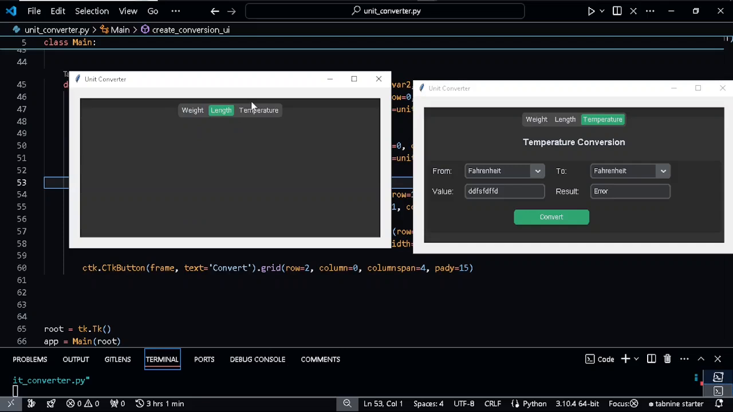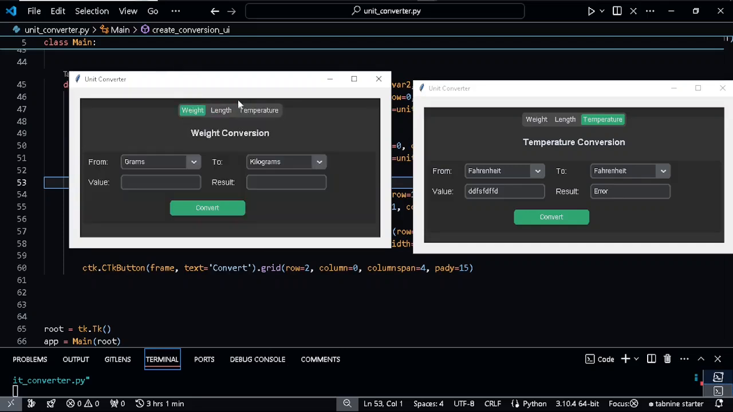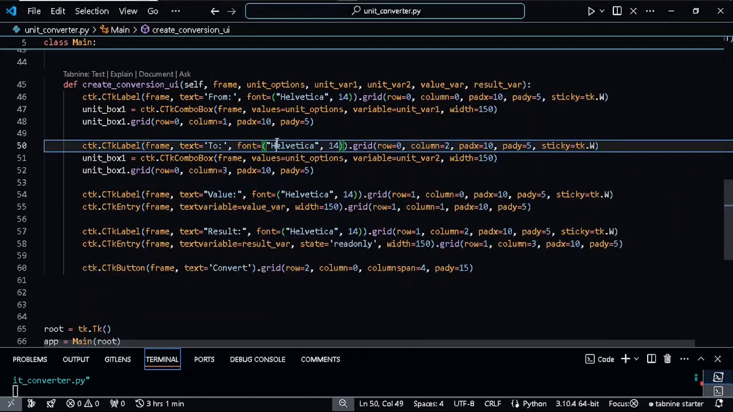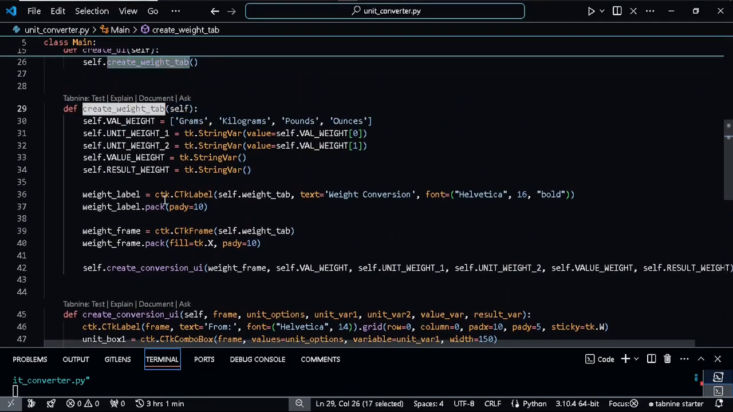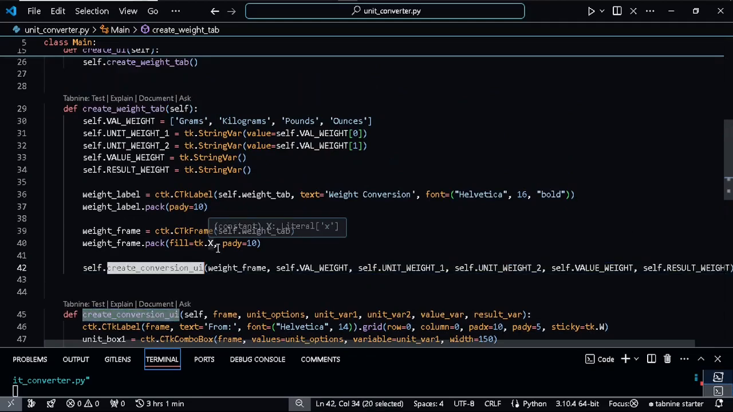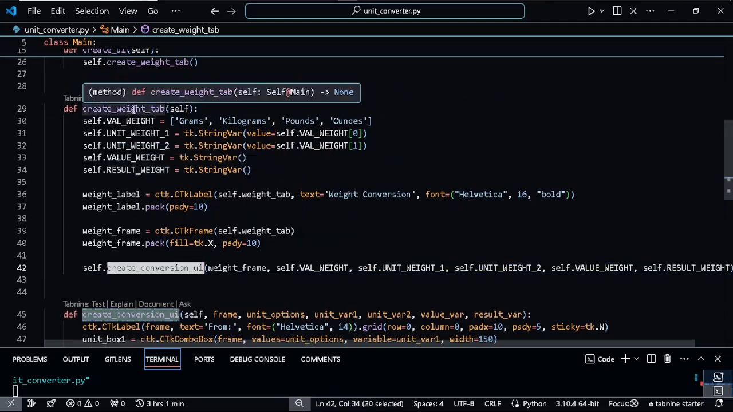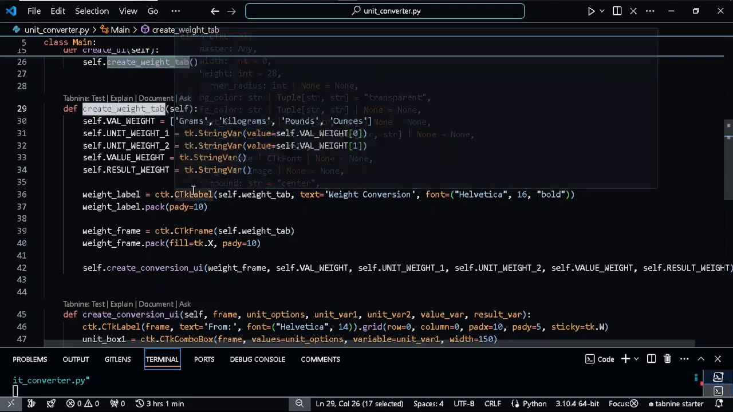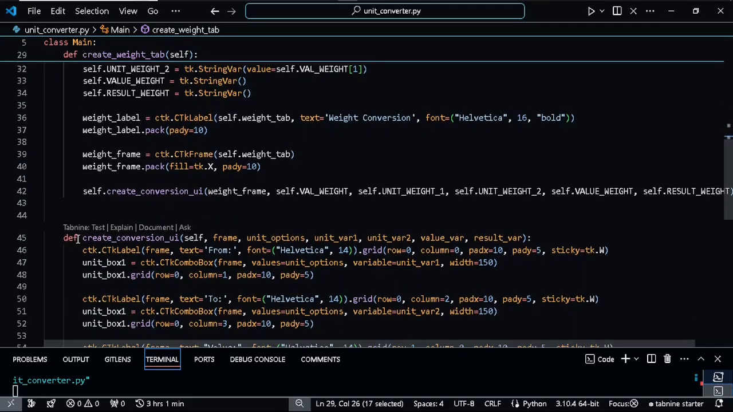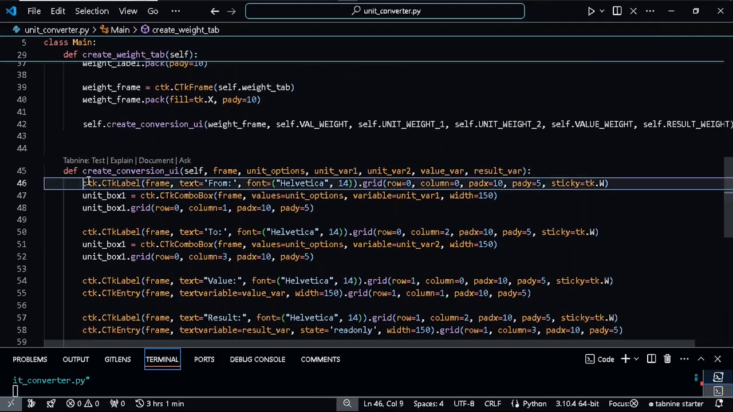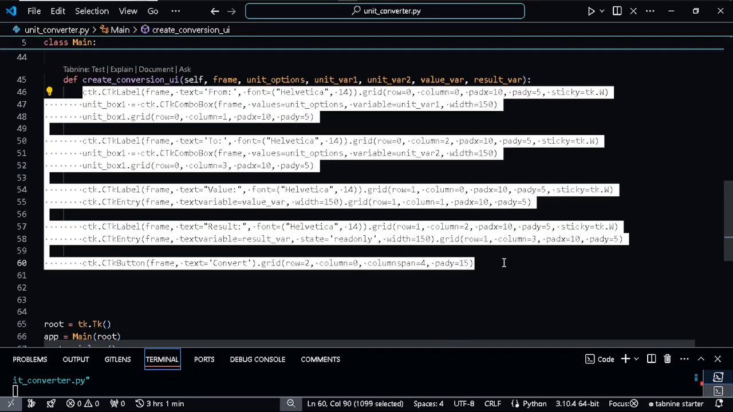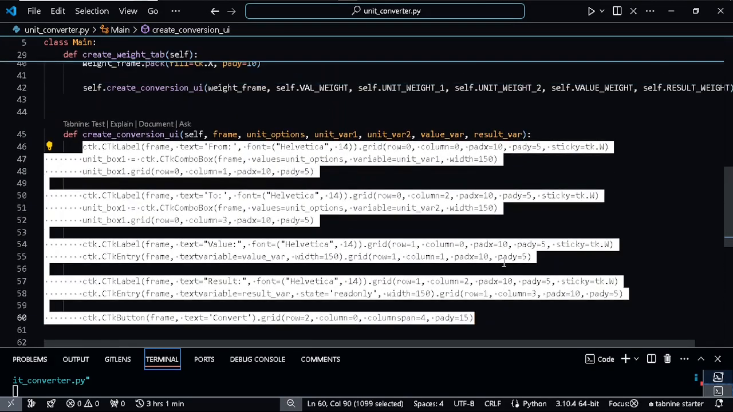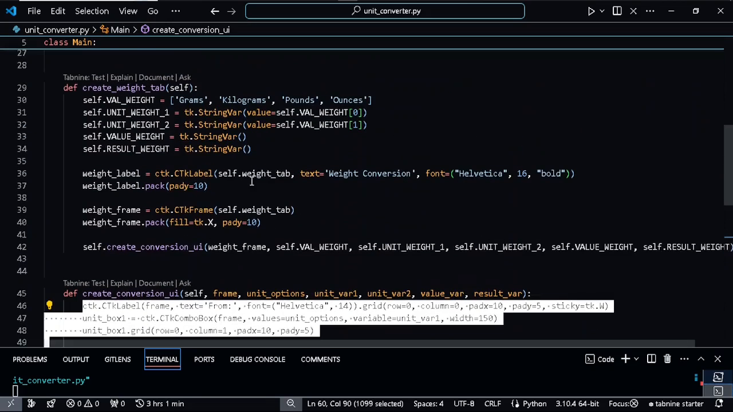So now you can see that we don't have anything at the temperature tab and our length tab here, and that's because we've only called this function in this create tab, and we've only called it to create our create weight tab. Now you see the use of this function: we don't have to repeat this code over and over again 3 times. We just write it once and it serves the purpose 3 times, instead of repeating this code over and over again 3 different times.